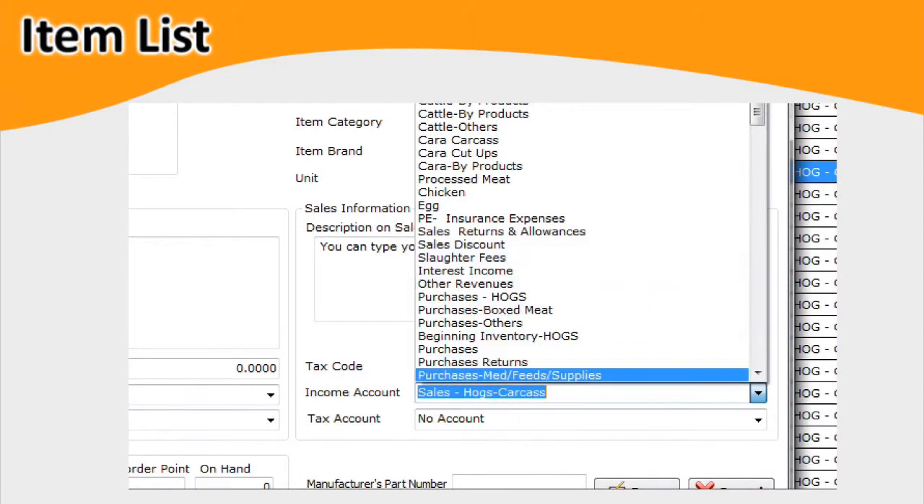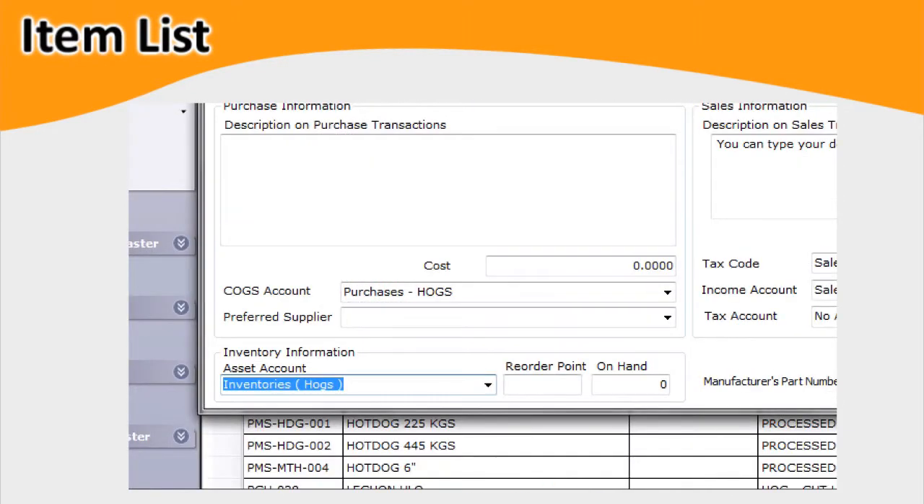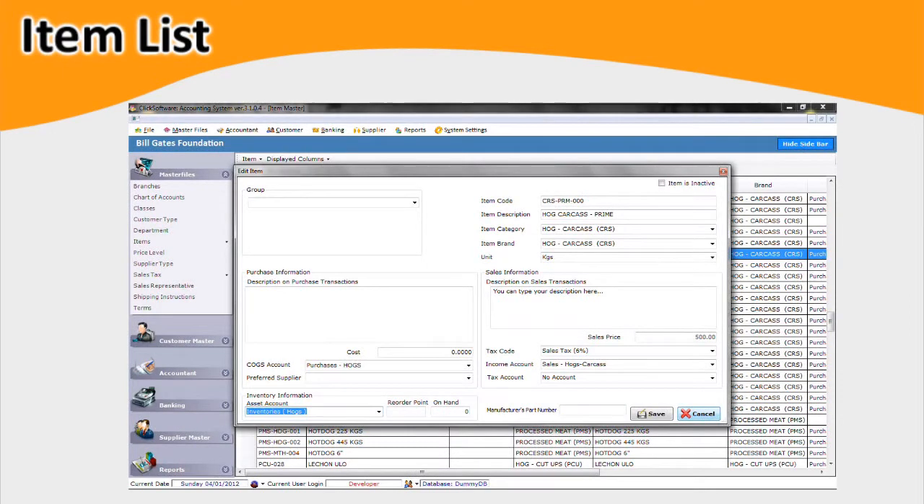Select the income account that's suited for an item. Specify the tax account of the item. Select cost of goods sold. In inventory information, select the asset account. Then click Save.